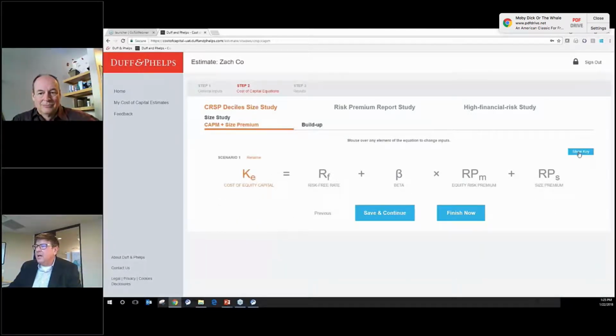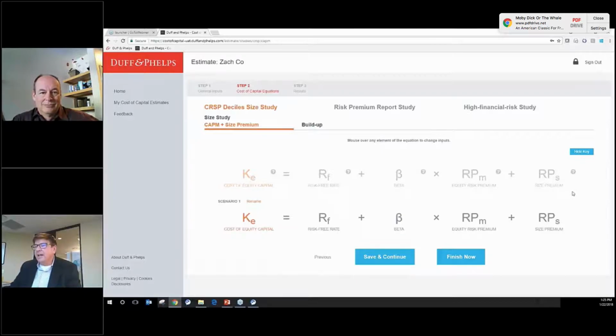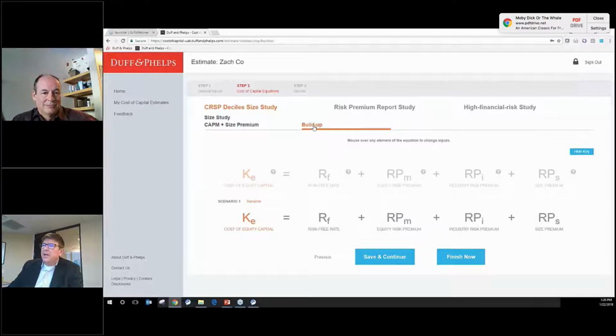You can hide the key. You can show the key. I like to keep the key up there just to keep me straight in what's going on here. And you could do the CRISP deciles CAPM. You could do the CRISP deciles build-up. If I click on the build-up, it automatically pulls up the appropriate equation. You notice the equation changed.